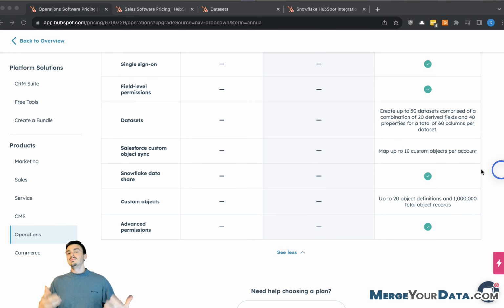Now, there are some limitations when it comes to the data sets that you won't find in other BI or data visualization tools, so it's something important to keep in mind. The first thing is that there's a 50 data set limit, and those data sets can only be comprised of a combination of 20 derived fields and 40 properties, for a total of 60 columns per data set. So you are limited in terms of the size of the data set, but this will make development of reports and dashboards much more efficient and standardized.